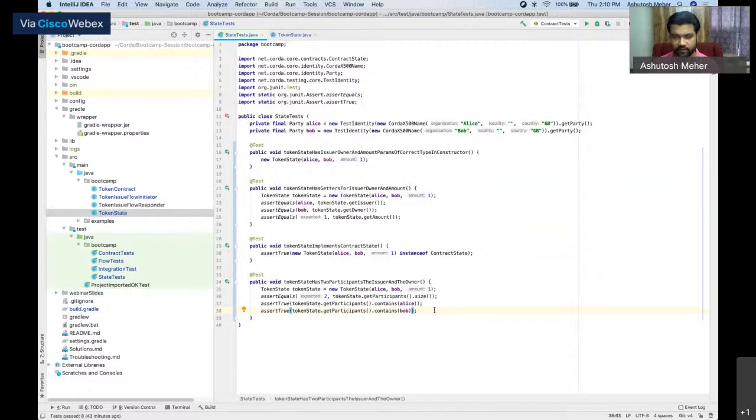Pretty simple, not that much complexity involved in the test cases for the state specifically. So I'll not spend any more time here. This is just very simple. Just one thing to keep in mind is the test identity. Apart from that, everything is plain old JUnit test cases.